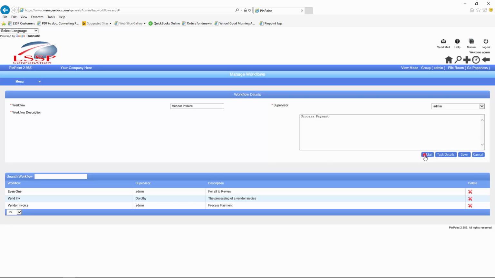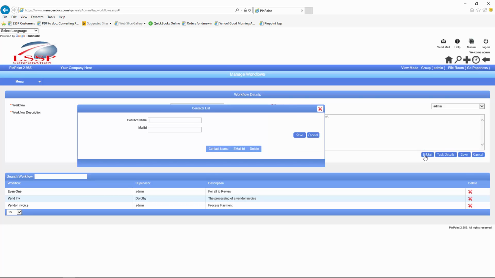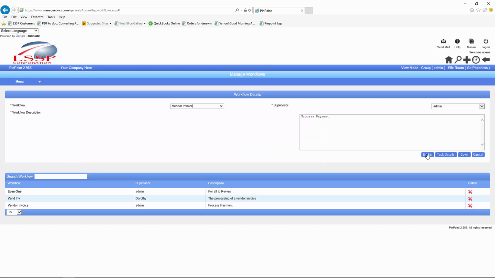This first button, Email. This is if you want the system to email a person or persons every time the document status changes, meaning it moves on to the next person. This could be the supervisor if he or she wants to get email notification as well. This could be three people. They don't have to be users of the system. And if you don't bother to put anybody, not a problem. That would just be the email.